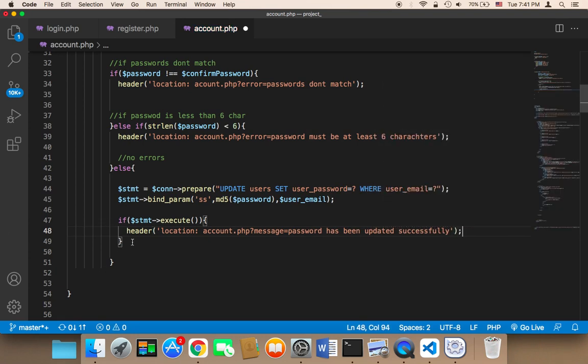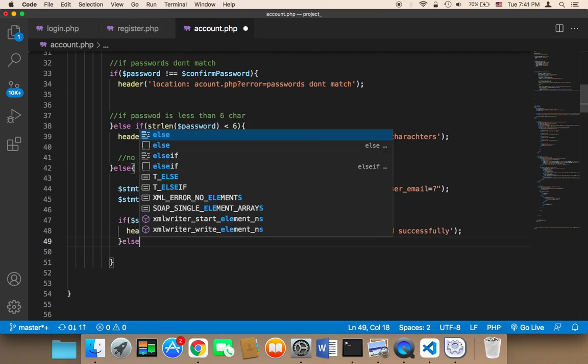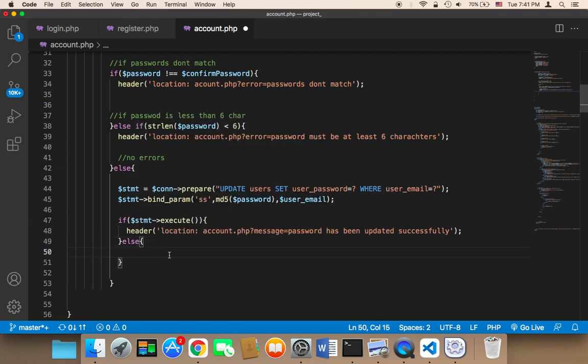Else, if the password has not been updated, then we need to do the same. We need to copy this header and paste it here, and then we say error instead of message, error equal to could not update password.